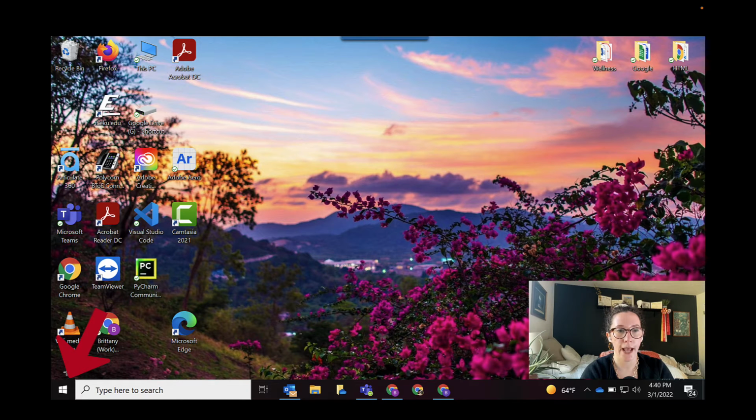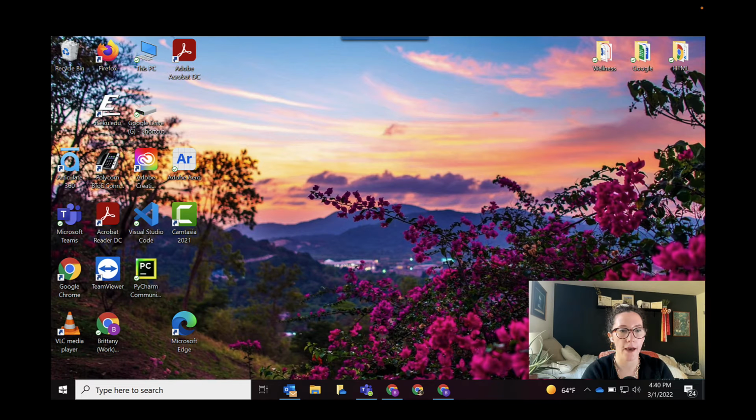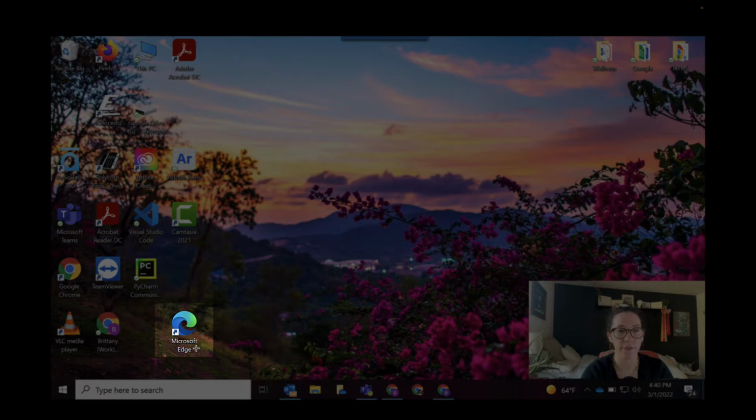This is how you would access all of the applications that are available on your computer. So Word, Excel, anything like that is going to be here, as well as your settings and any type of preferences that you have. On this, you'll also see the Microsoft Edge browser icon, Google Chrome, as well as Firefox.